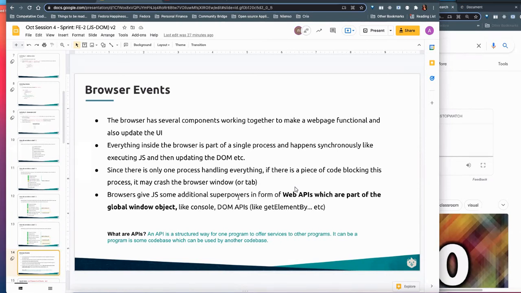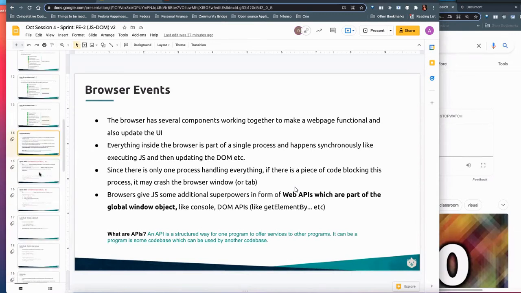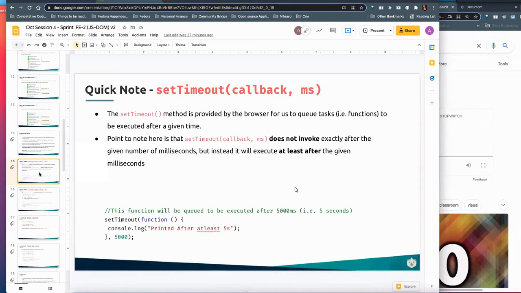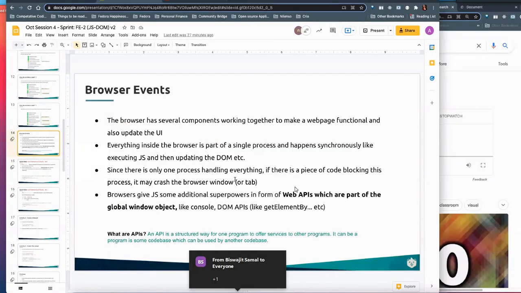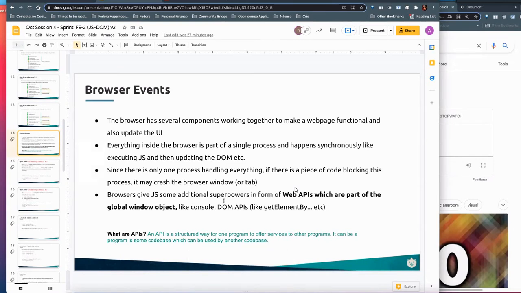Yes, I'll come to that topic, but let's not hop into all those complicated terms. Does everyone understand how this is happening? Yes. So, okay, we will not go into detail on browser events. Before that, let me tell you about this very interesting function, setTimeout.